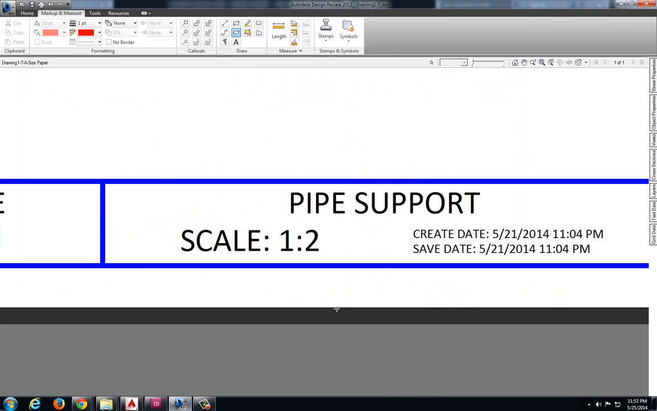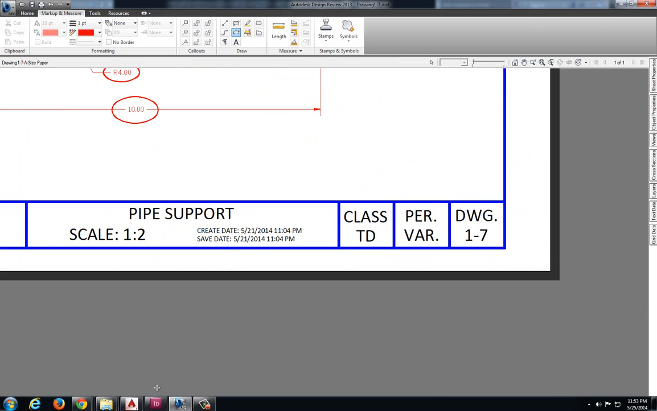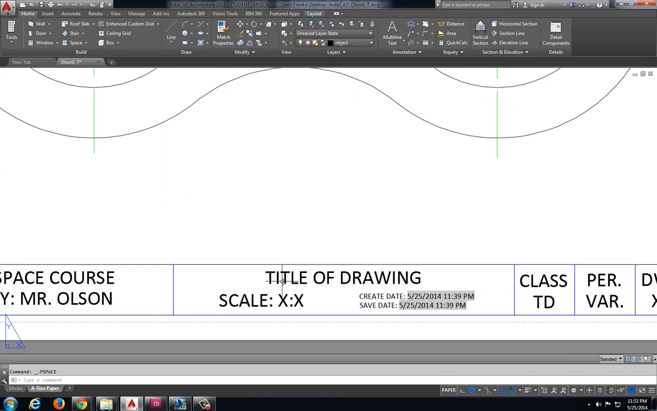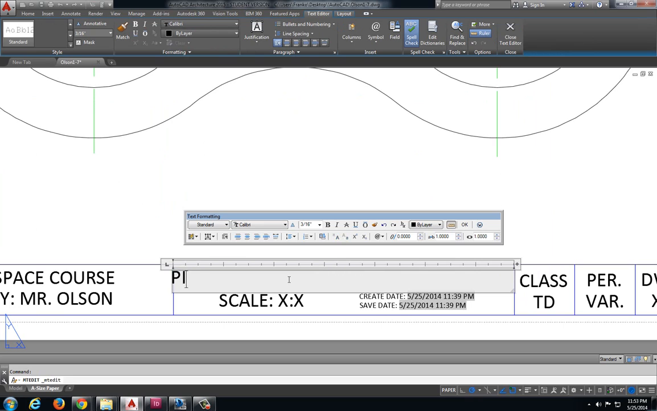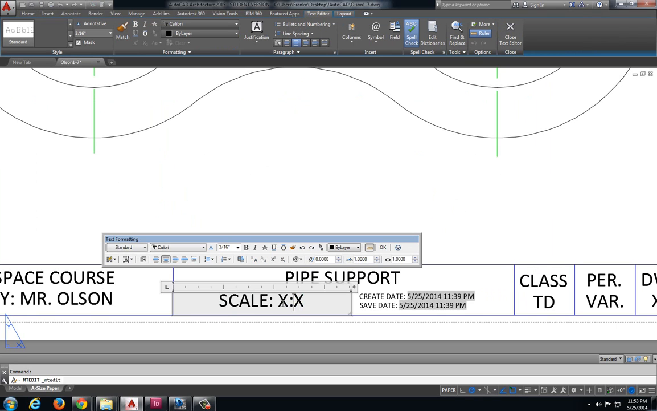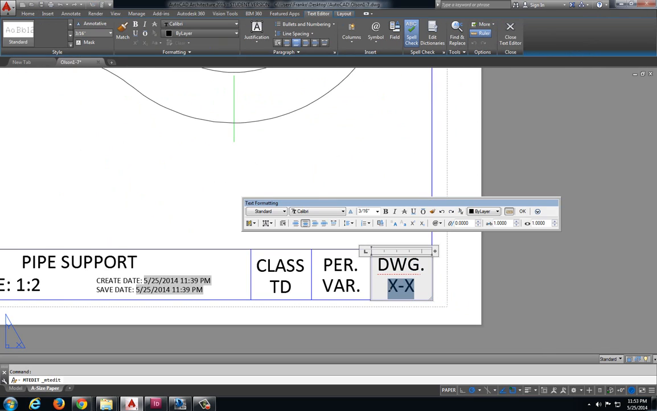My title for my drawing is pipe support, and this is drawing 1-7. Pipe support. Scale was 1 to 2. Drawing was 1-7.